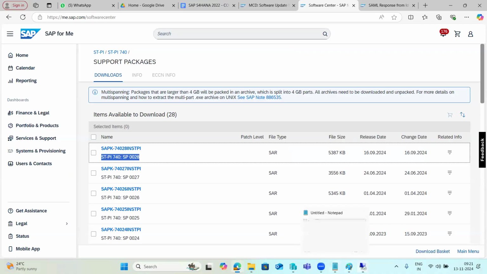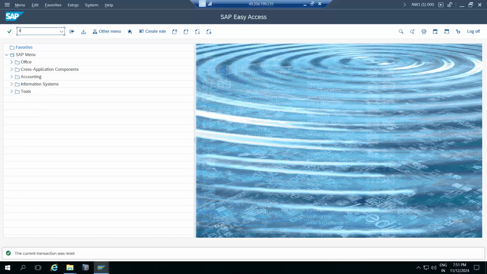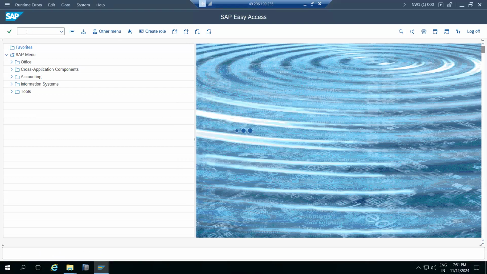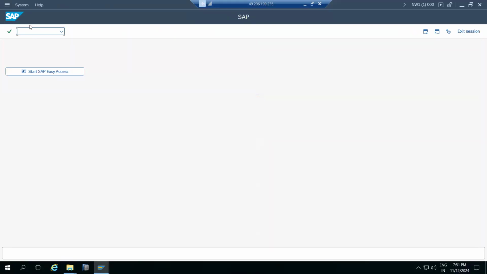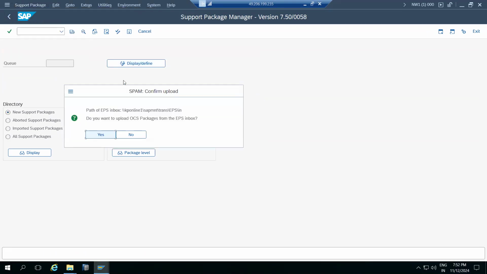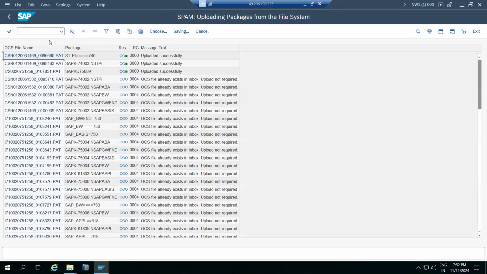Once the patches are imported here, we can log into the systems with the 000 client and go to the SPAM transaction code. Then go to the support package and load the packages from the application server level. So that is done, and the packages are loaded here, right?